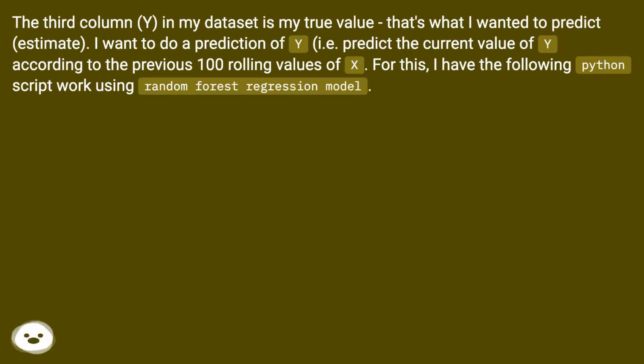The third column, y, in my dataset is my true value. That's what I wanted to predict, estimate. I want to do a prediction of y, i.e. predict the current value of y according to the previous 100 rolling values of x. For this, I have the following Python script working using a random forest regression model.